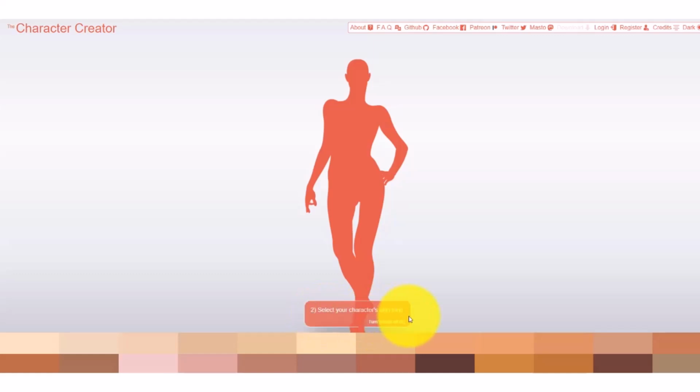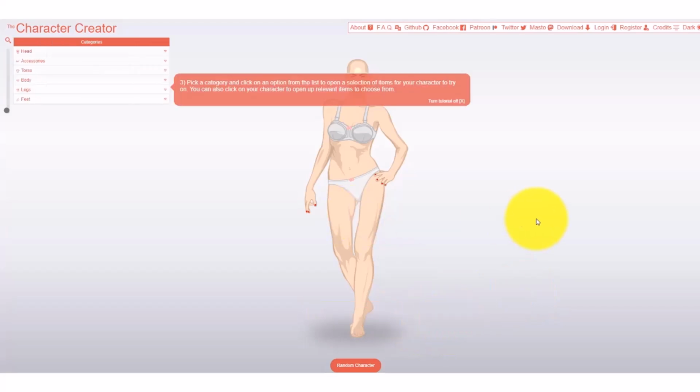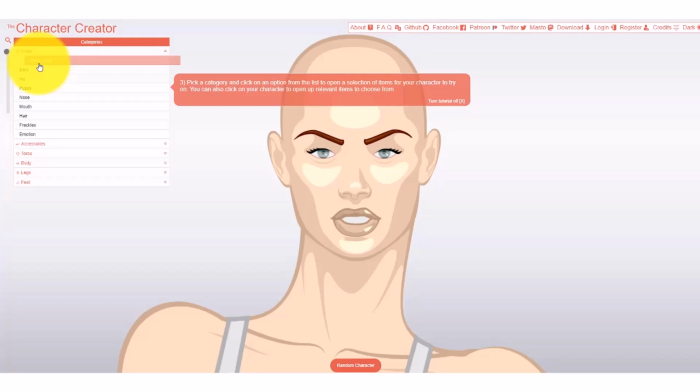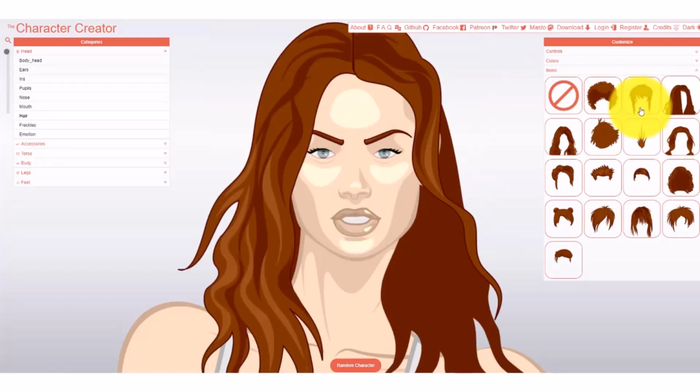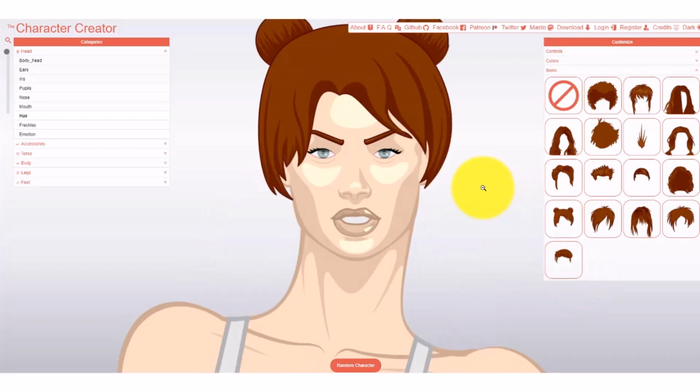Select your character's skin tone, and they might choose a different skin tone, but you just allow them to choose the character. And then it just comes up, and then you can pick a category and click on an option from the list to open a selection of items for your character to try on. So you might choose a different head, okay, and different ears, the color of the eyes, the pupils, the nose, the mouth, the hair.